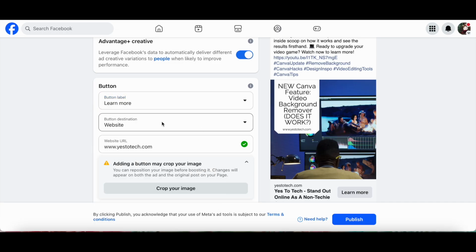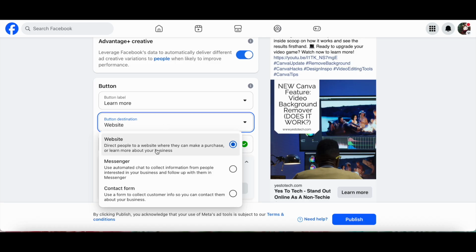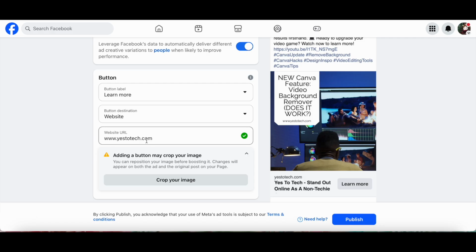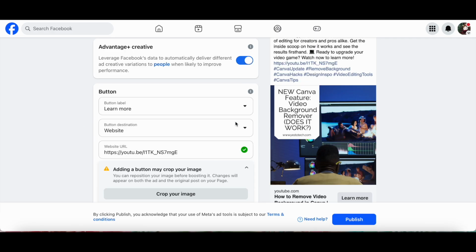You can then add the destination of that button. This includes the website, messenger, or contact form. I'll leave it as Website, and then you can change the website URL. For instance, for this boosted Facebook post, I'll add the video that this post is referring to.